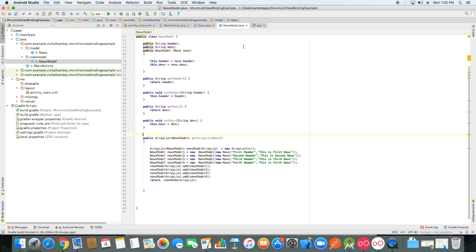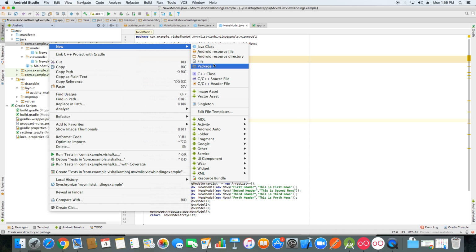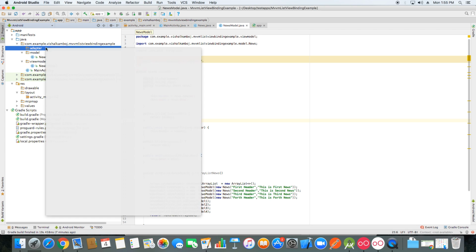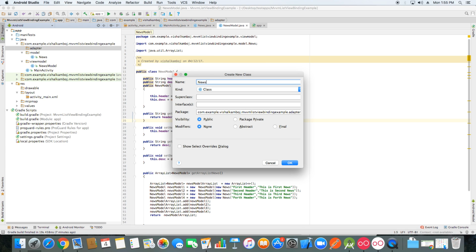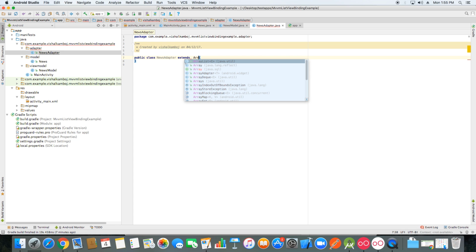Okay, no need of this, this is our news model, we'll check it later. Now we go for a new package that's called adapter, and in this adapter we need a Java class called NewsAdapter. Here I am showing the simple news as an array form, so I am going for the ArrayAdapter.